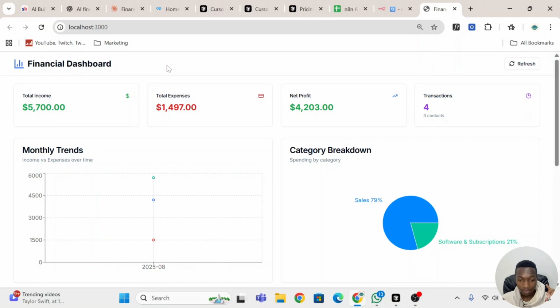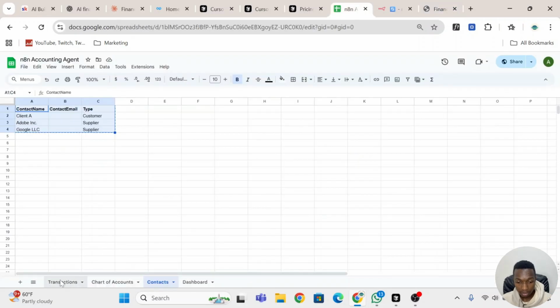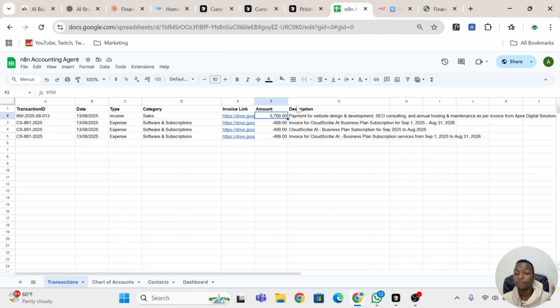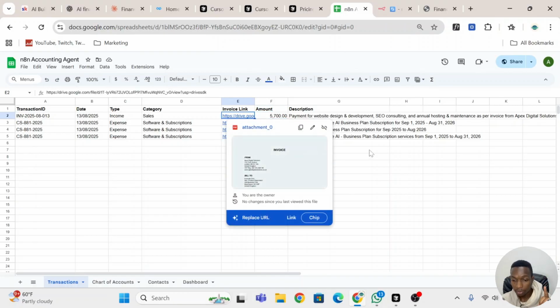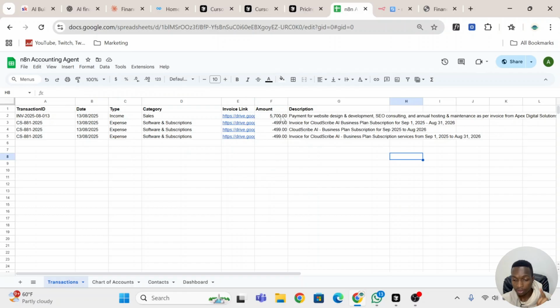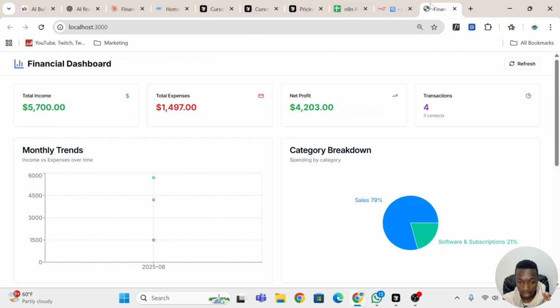Check this out. I just built this financial dashboard using n8n and Casa. And what it does is it tracks my expenses and income all in one place. So it reads data from this Google Sheet right here. So all my transactions are read from my email. So it downloads the invoice, stores them in a Google Drive folder, stores the amount, stores the description and all that. Now I have access to this on my dashboard.